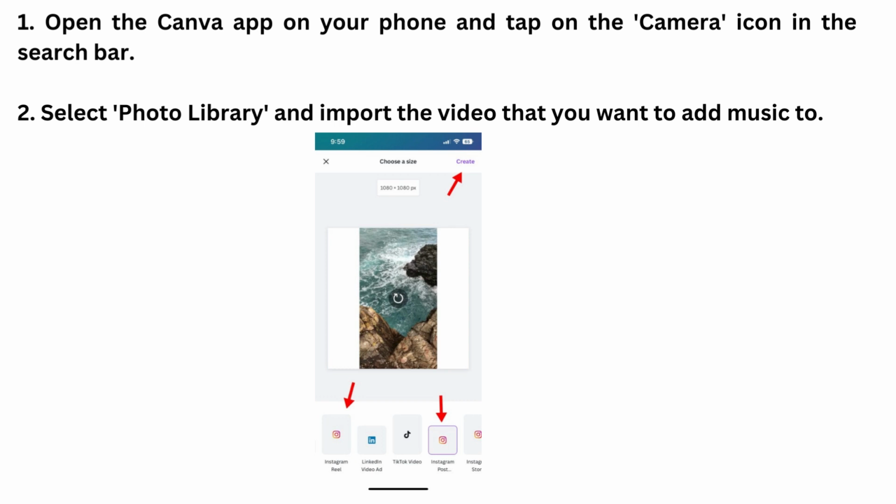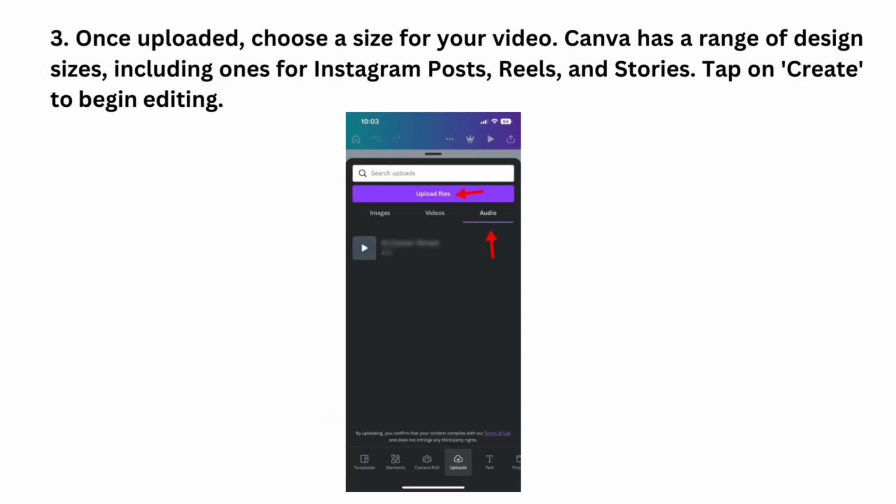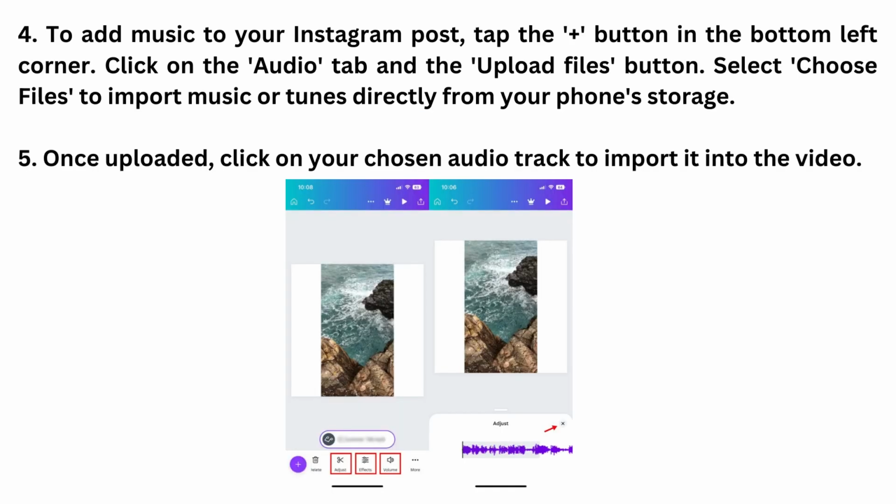bar. 2. Select Photo Library and import the video that you want to add music to. 3. Once uploaded, choose a size for your video. Canva has a range of design sizes, including ones for Instagram posts, reels, and stories. Tap on Create to begin editing.